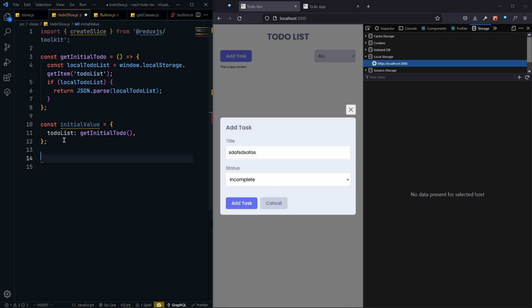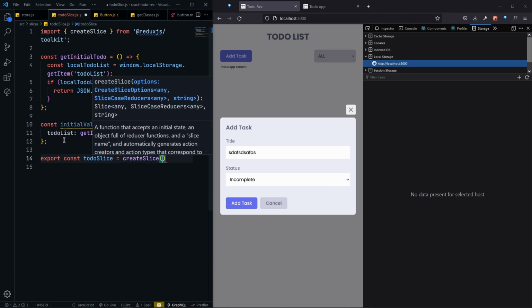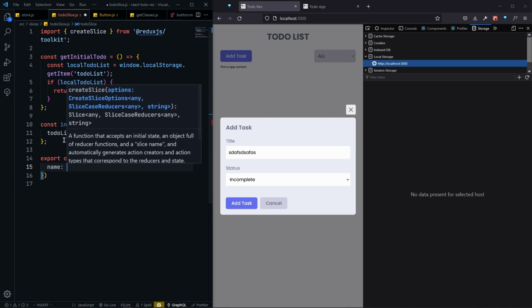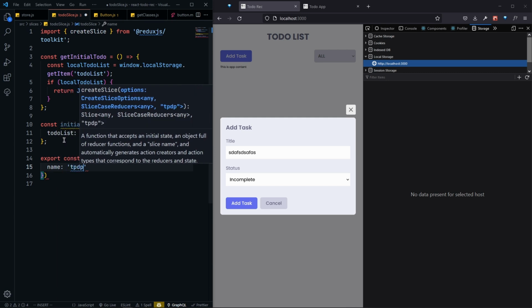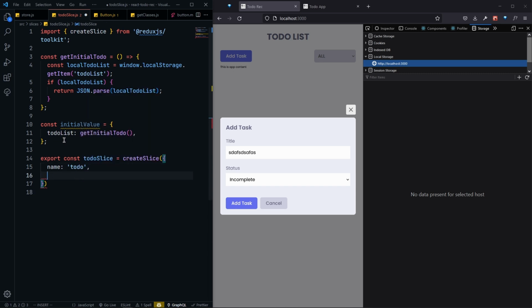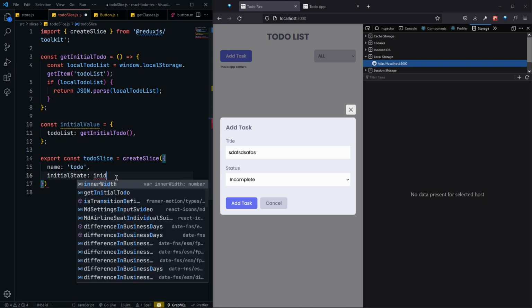So let's create our todo slice. Export constant todoSlice, and createSlice. In this slice we first need to name it. The name will be todo. And the initial state will be this one, initial value.